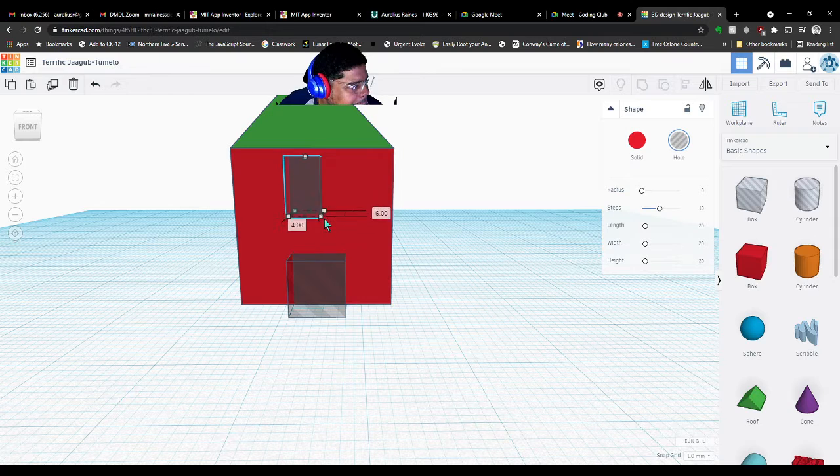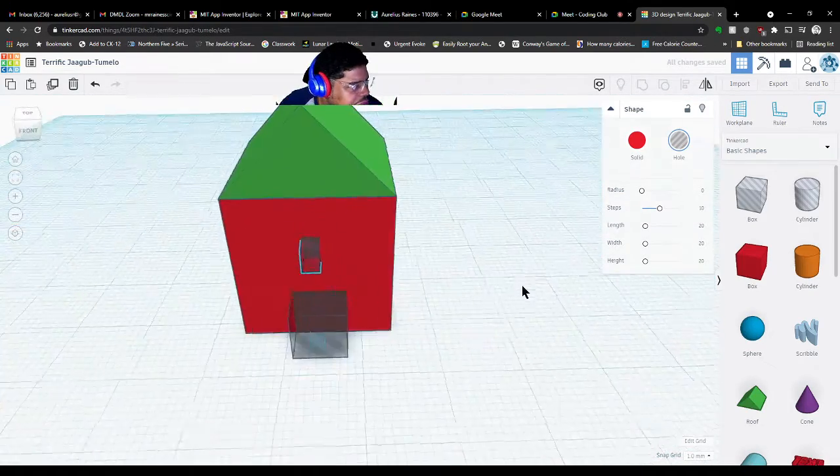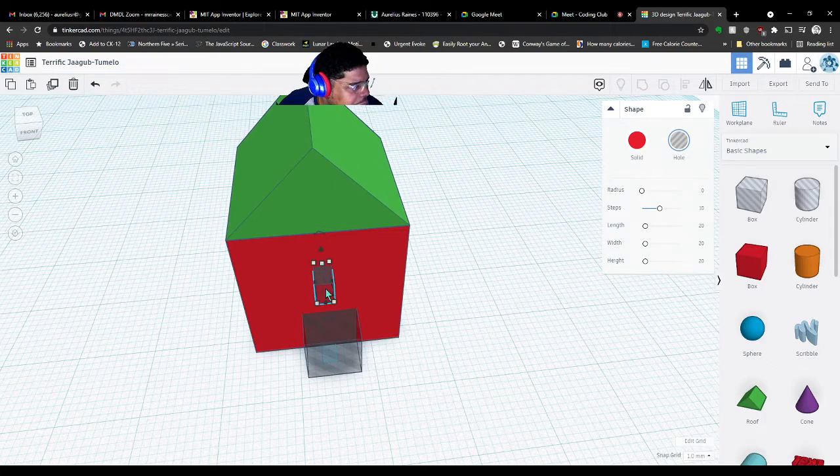Uh-oh. There we go. And let's make it a little smaller. And let's bring it in a little bit. Okay. And you see that it's also going inside of the house some. And I'm going to move it over. And I'm going to duplicate it.